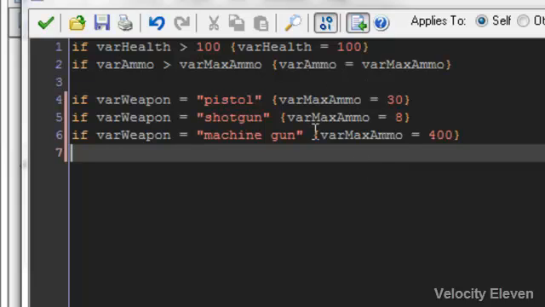So say for example, you have a shotgun, and then you collect a machine gun, you're going to want a piece of code that increases your ammo as well as just your max ammo, because if your max ammo is at 400, then it's just going to increase your max ammo. You'll still be left with up to 8 ammo. So it's just stuff to be careful of.